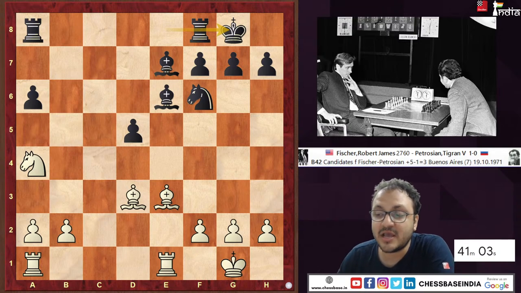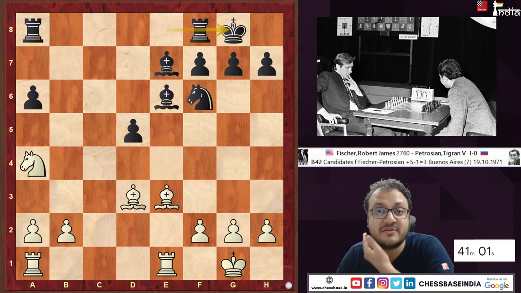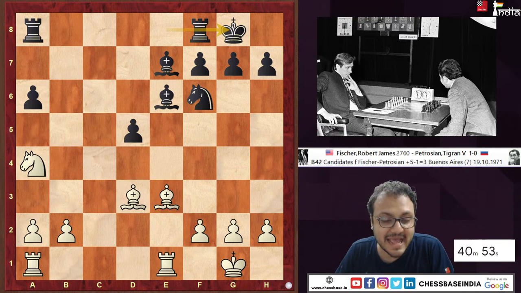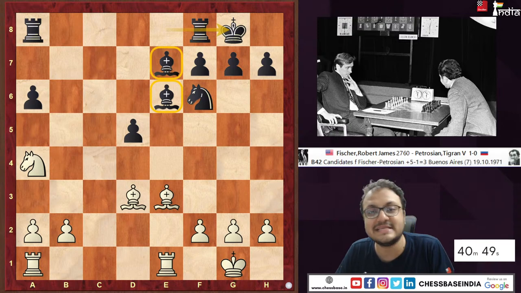Okay. So now, the position here is very, very interesting because both sides have two bishops. Now, can anyone tell me which is black's good bishop? Is it the one on e6 or the one on e7?